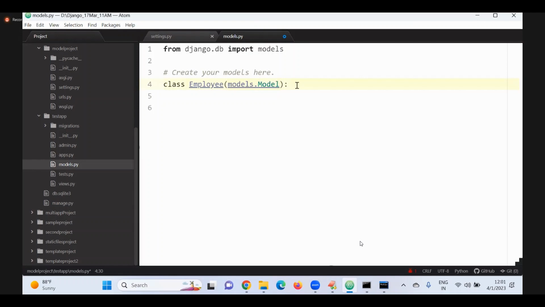Completed your class. Sir, in this class, any doubt is there? No doubt, it is Python code only. I have created a normal class. So that is what I am telling: you have to create a model class. Within the models, this is the class. Employee is my class name. Models is the module. Model is a parent class.